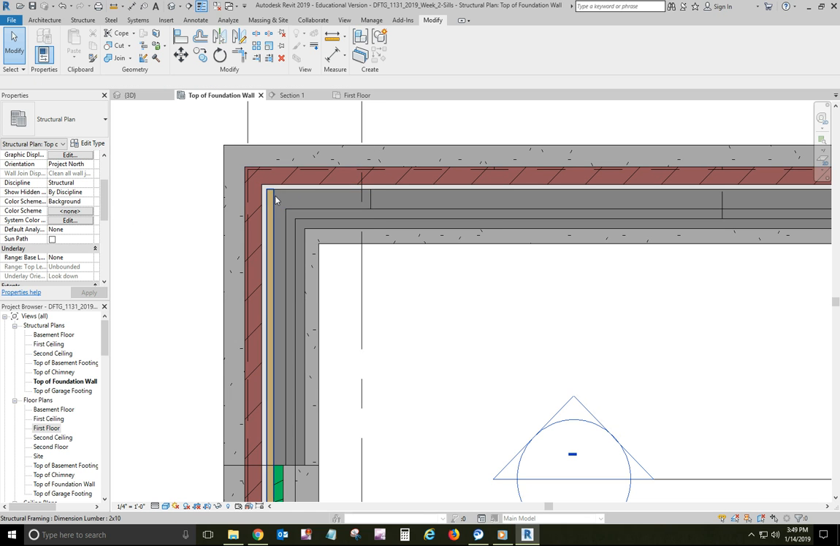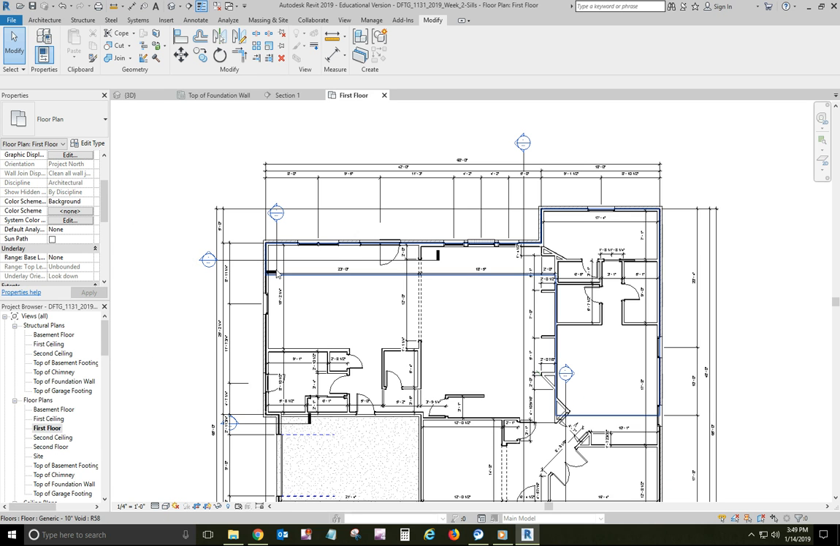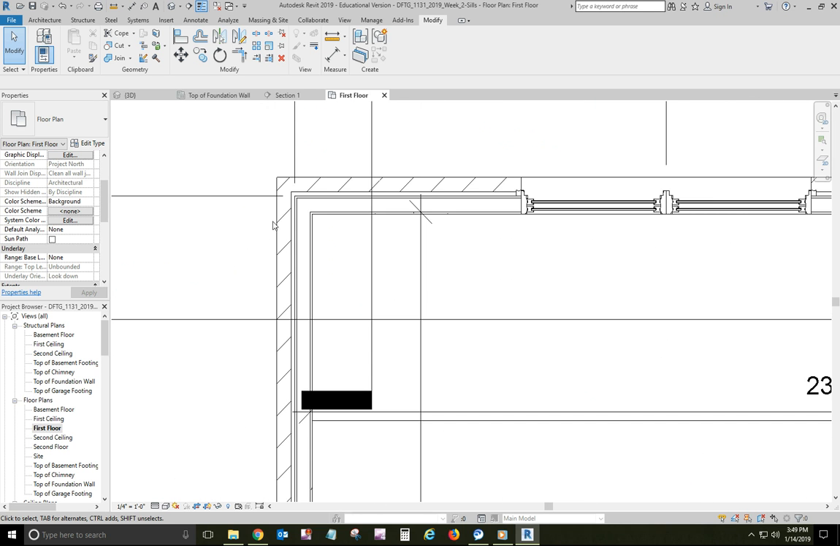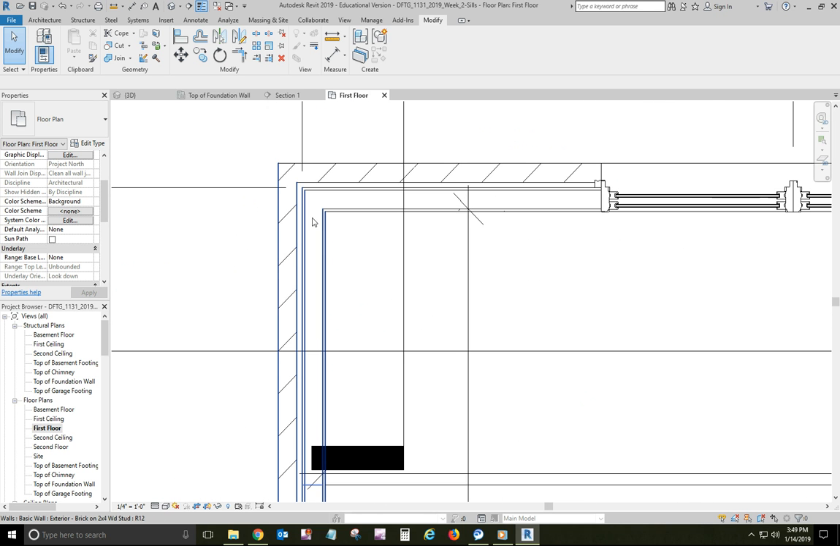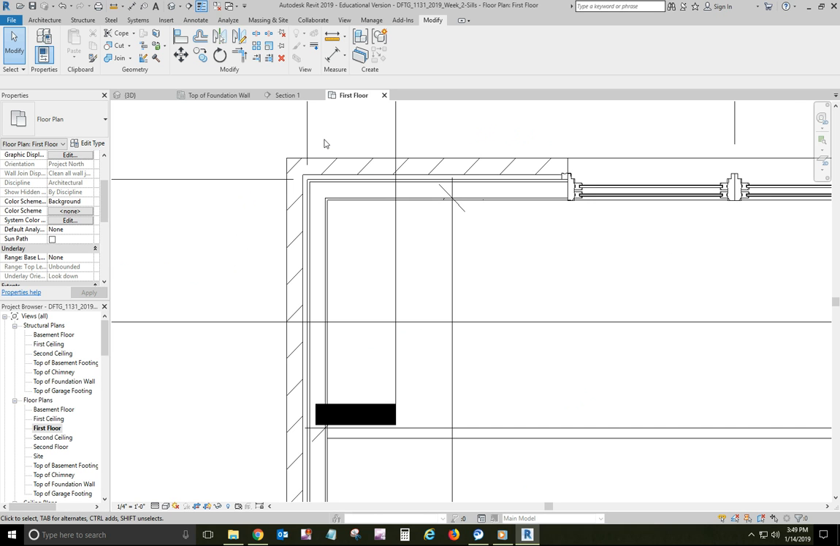Okay, and then once you get those walls right, let me just go to the first floor. You'll be able to notice it in your first floor view. The stud wall went through the brick. It was kind of weird. So make those changes and lock those two walls back.